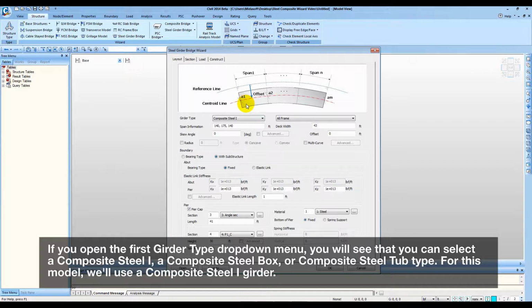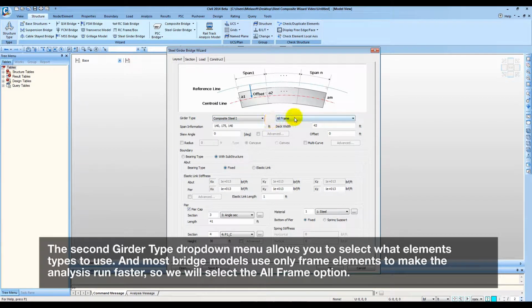If you open the first girder type drop-down menu, you'll see that you can select a composite steel I, a composite steel box, or a composite steel tub type. So for this model, we'll use a composite steel I girder. The second girder type drop-down menu allows you to select what element types to use, and most bridge models use only frame elements to make the analysis run faster, so we'll select the all-frame option.